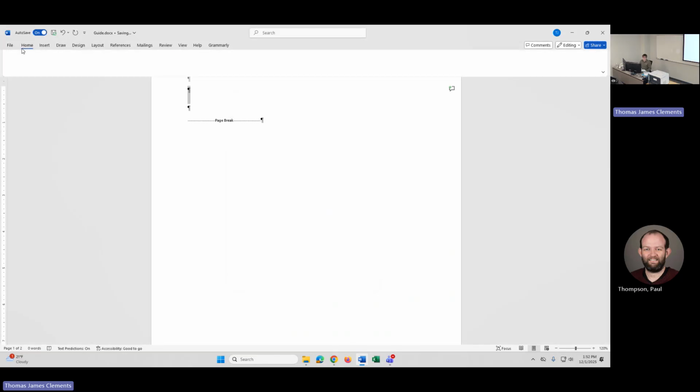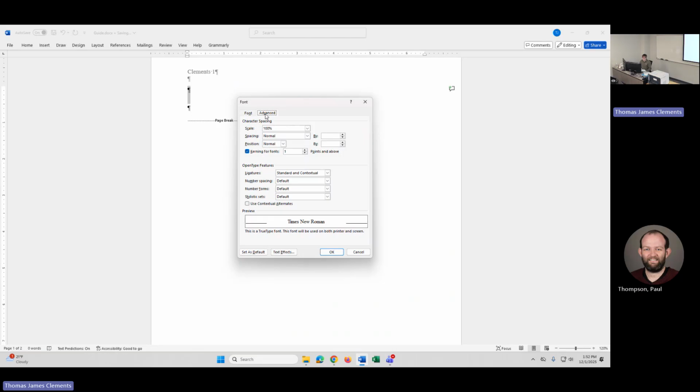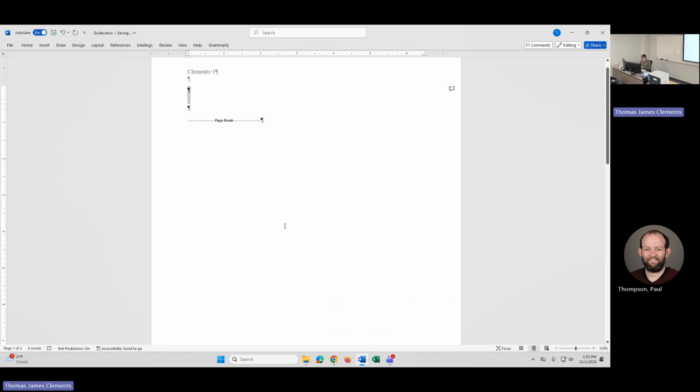And then the other way to change the line spacing is from fonts. I thought there was a way to change it from the font, but I guess not. Okay, that was my mistake. But anyway, moving on.